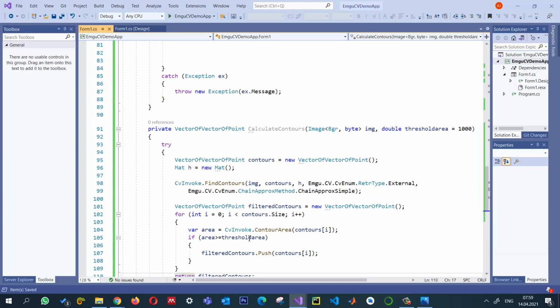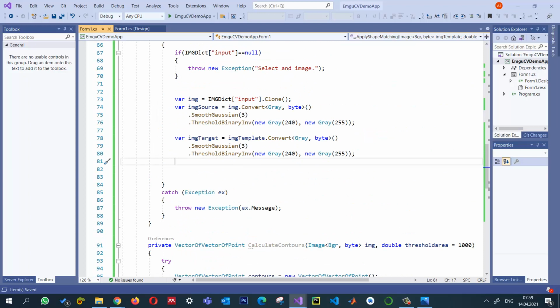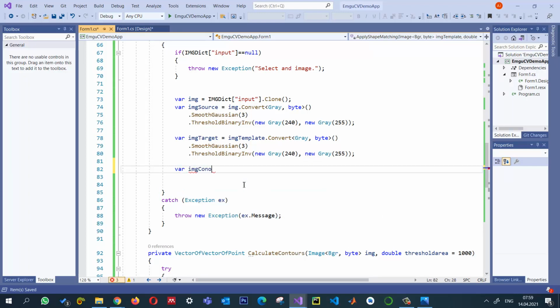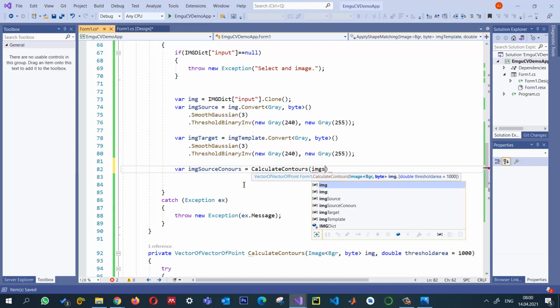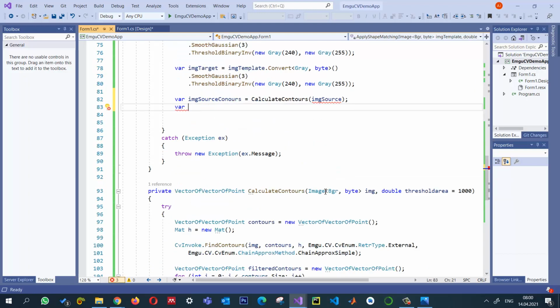Okay, now we can use this method to calculate the contours for both the images. So I'm going to call this method in our click method. Variable img source contours is equal to, let me call this method, and it is expecting our image. So img source, I'm going to send the source image, and in fact it should be a gray, not a BGR image, so I'm going to make it a gray image.